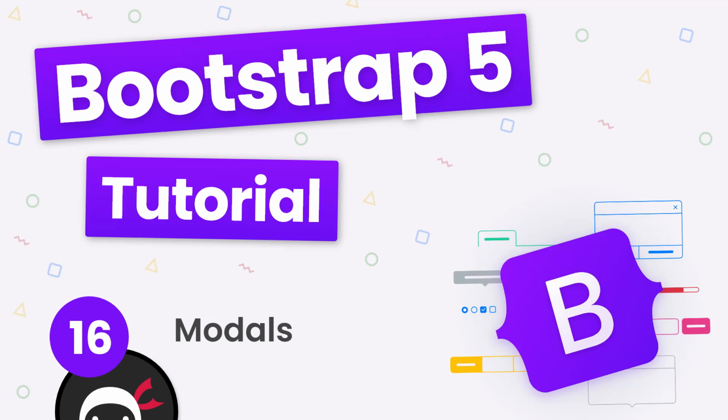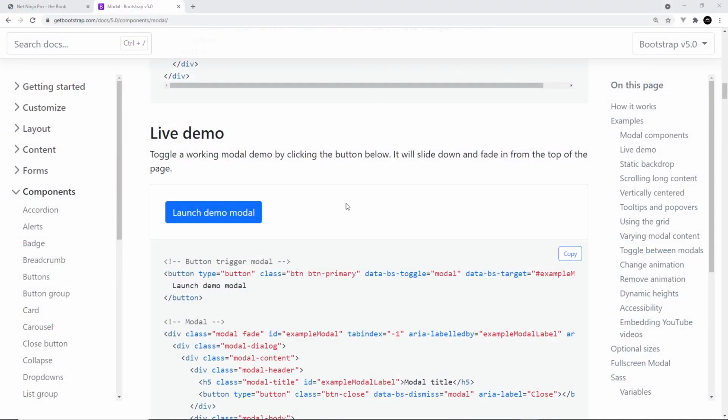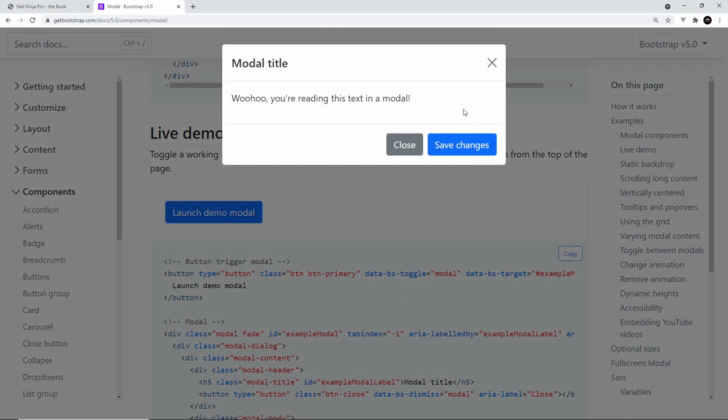Alright, the gang. So next up we're going to talk about modals. Modals are another name for pop-ups. You normally see them on websites, a bit too frequently in my opinion, for users to either sign up for some kind of email list, to sign into a website, or even to show some kind of promo or image.